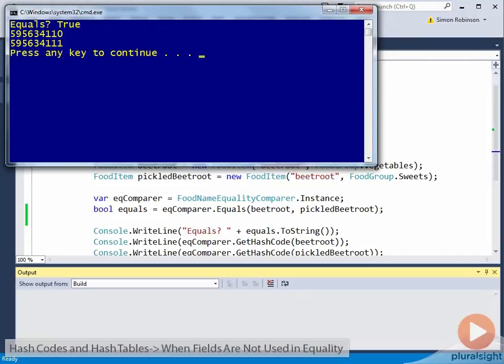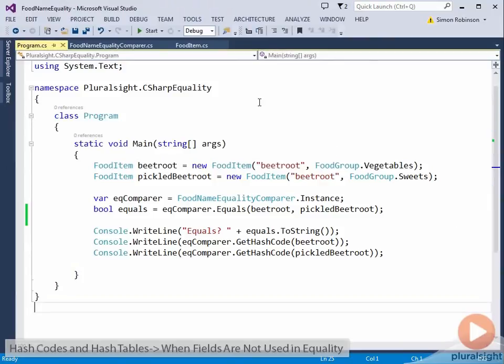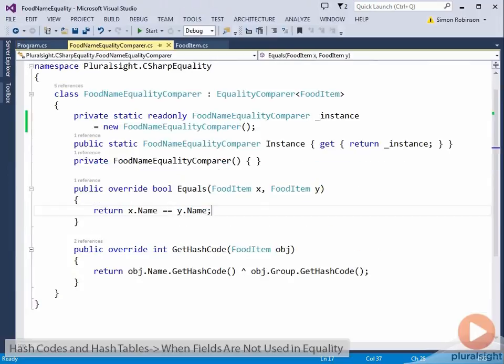It's broken our rule that instances that evaluate equal should always have the same hashcode, and that will break any hashcode-based collection that uses this equality comparer. We can see the reason why the two hashcodes are different if we look back at the equality comparer. The food group is one of the operands used to calculate the hashcode, and it has a different value for the two instances. This field is not used to evaluate equality, so it shouldn't be used to evaluate hashcodes either.